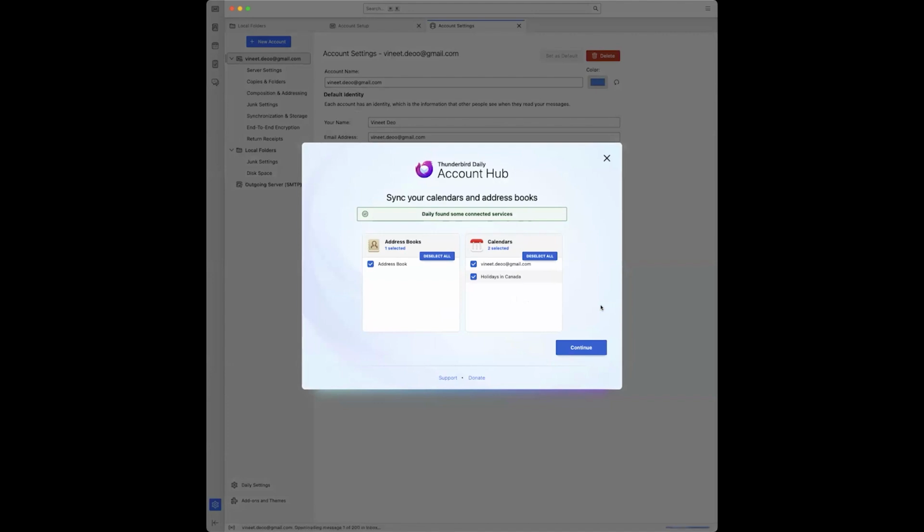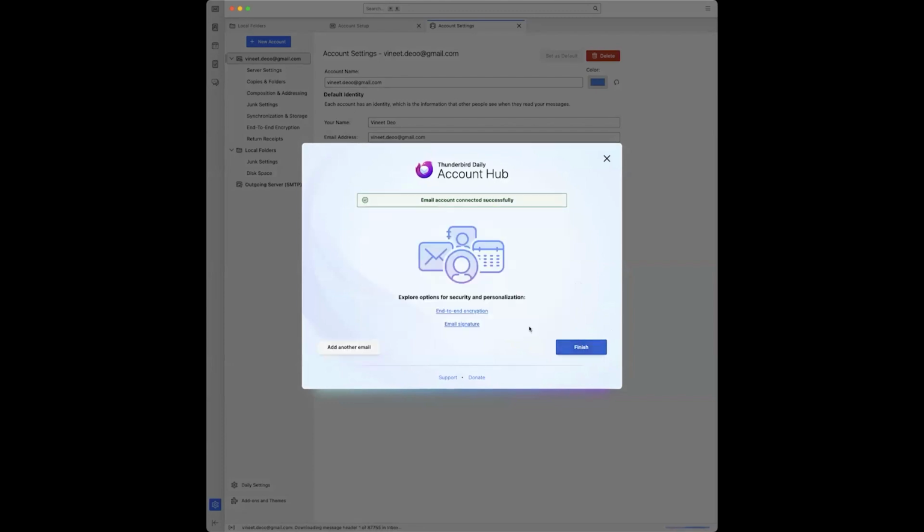And then you're presented with your options for adding address books and calendars. You can pick whichever ones you like. I'm not going to do that because it gets annoying after a while trying to delete those when testing. I'll just deselect all and then you just hit continue and boom, you're there. So that's one part of the account setup.